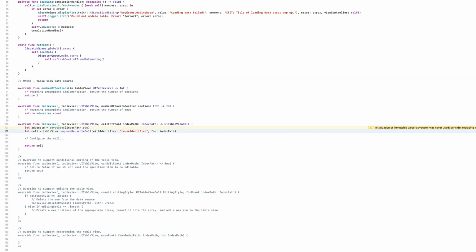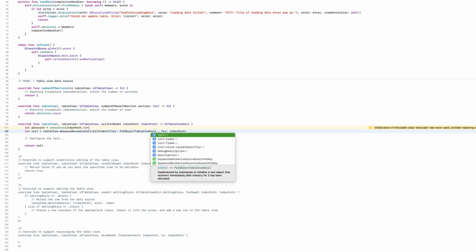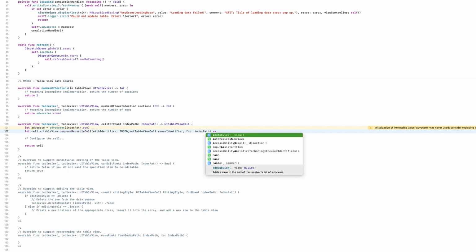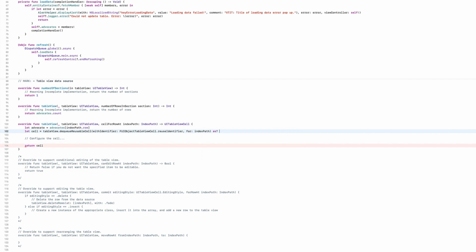Then we dequeue our table view cell. Of course, the FUIObjectTableViewCell reuse identifier we're using to dequeue the FUIObjectTableViewCell. And we have to cast this to the FUIObjectTableViewCell so we can access the properties of that cell. Now we just populate the cell's data and we're good to go.